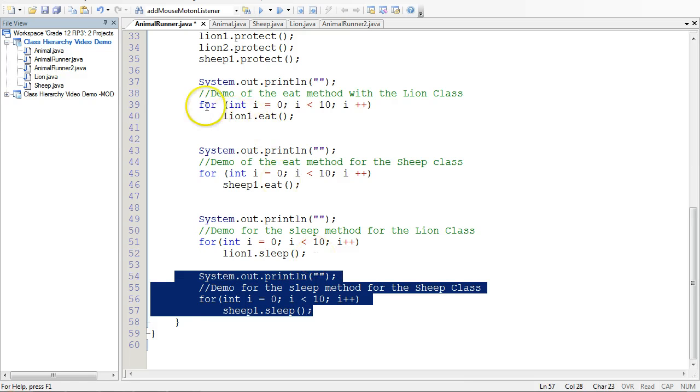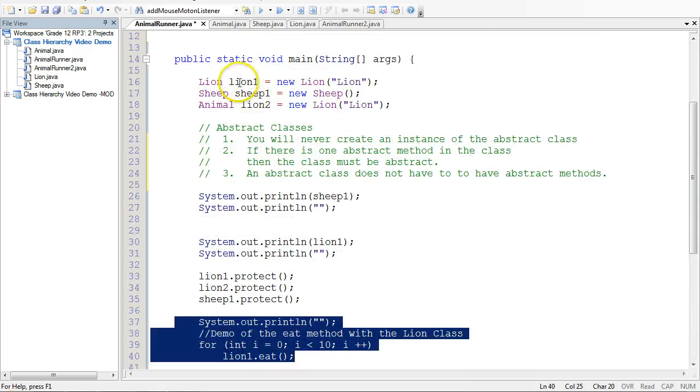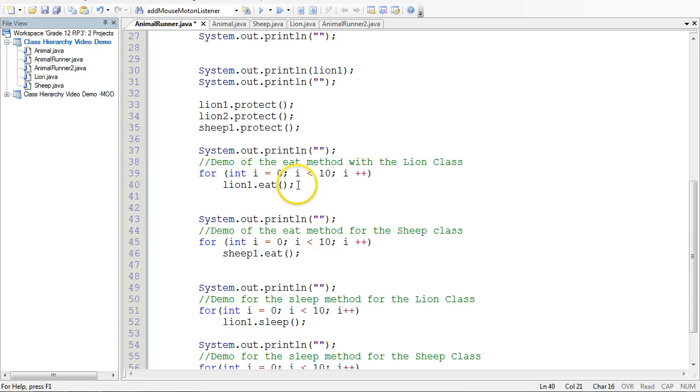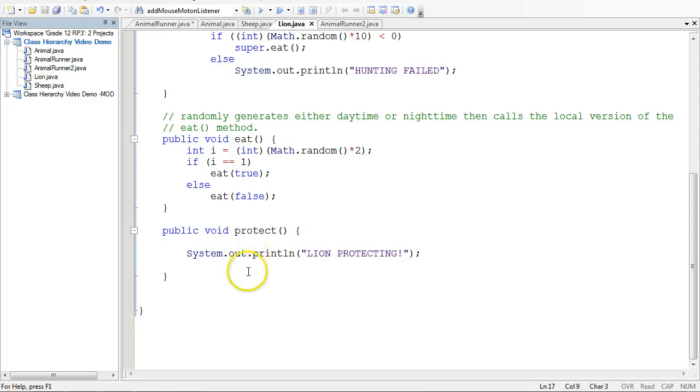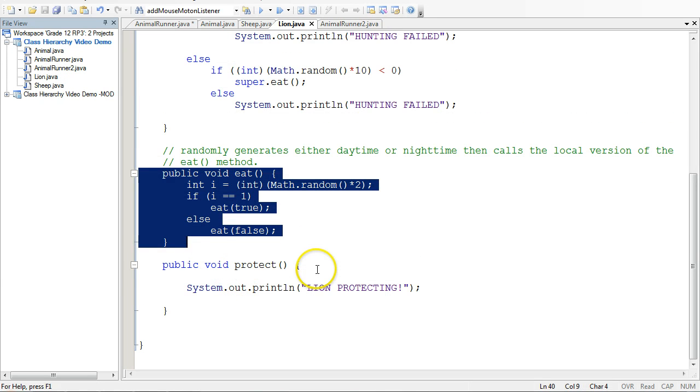So let's start with analyzing this chunk of code here. We've created a lion object up here, a lion type called lion one, and it creates a new object called lion. And then we say lion one.eat. What we know about this is that there are common eat elements for both sheep and lions, and there's unique elements for the lion. The sheep has no unique eat code. So when we wrote this code, the lion got its own overridden version of the eat method.